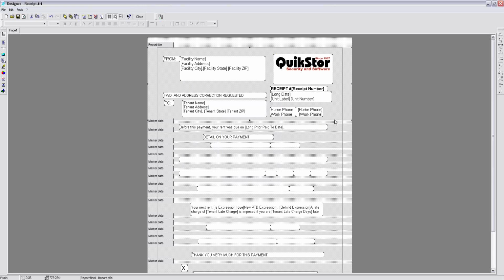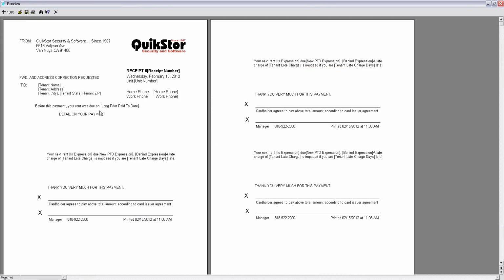We have our QuikStor logo that has been posted onto our receipt. Now, without saving this, we can actually preview it very easily by simply clicking the preview button right here, and we'll see what it looks like in the final version. Now, it's obviously not going to be pulling any tenant information, but this allows us to see the spacing, allows us to see how it lays out, and this looks perfectly fine.